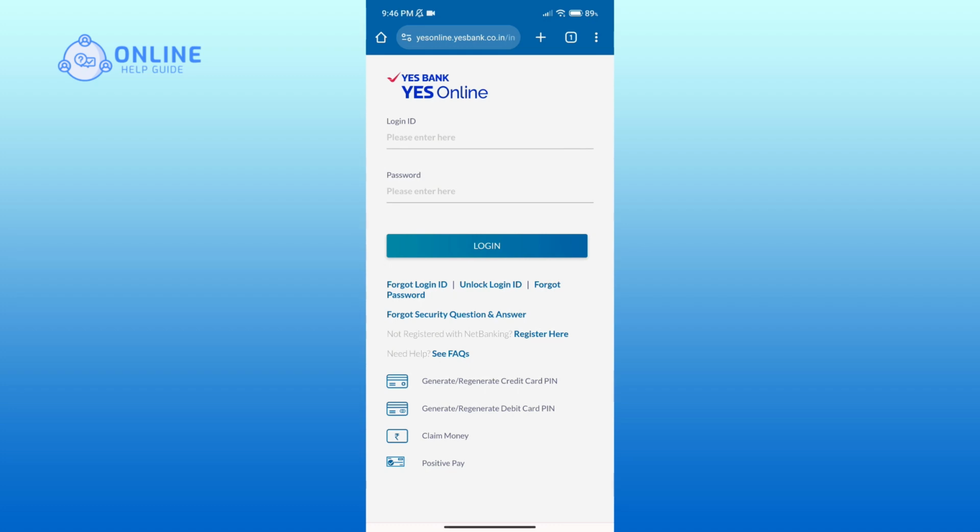And that is how you can log into Yes Bank credit card account online.